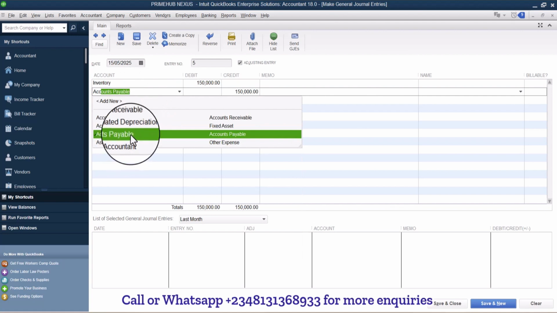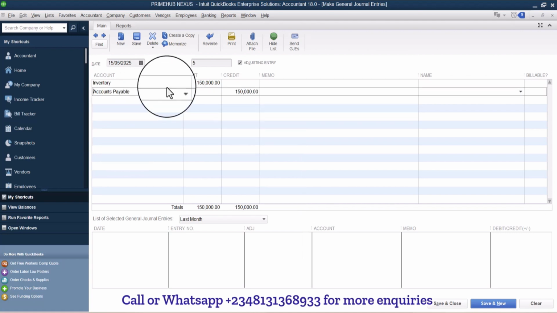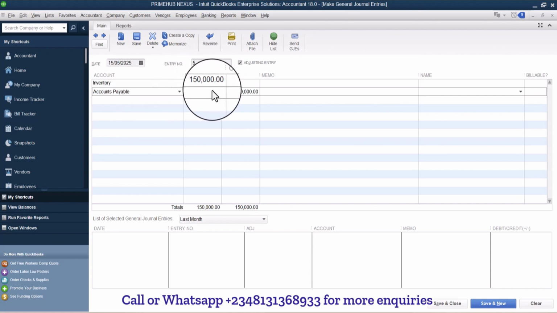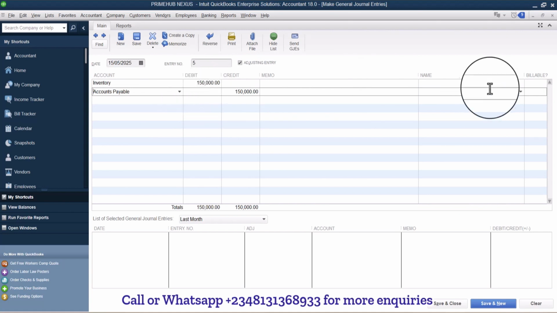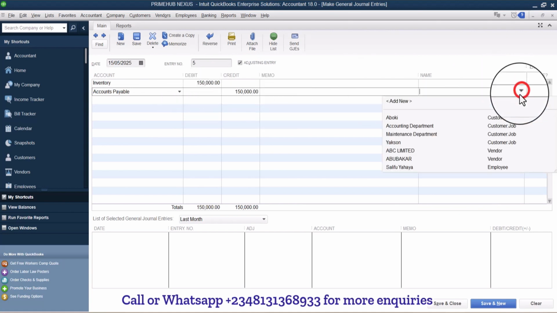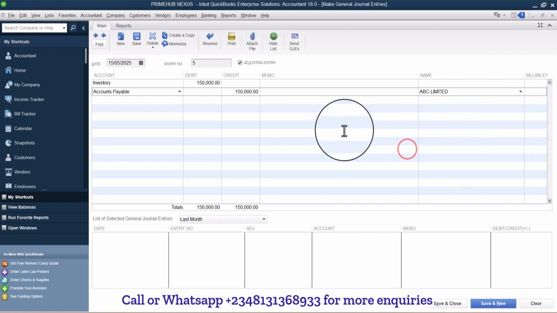Then you decided to use account payable because you have the knowledge of double entry system. Now you debit inventory with 150,000 and you credit account payable with 150,000. Are we seeing anything wrong here? There are a lot of things that are wrong here. Fine, I can decide to select a vendor here and say okay, ABC Limited. Fine. So now let's expatiate this.